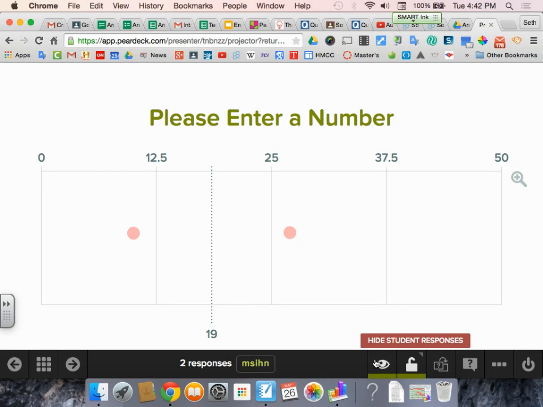Okay, and I have two responses. So then it gives me a number graph. And I'll tell the kids, wow, we didn't get it, or some of you totally got it, right? And then I'll reteach that material according to how well you did. There's a bunch of other options in here.